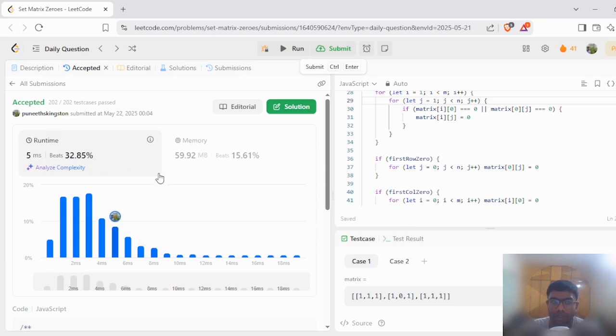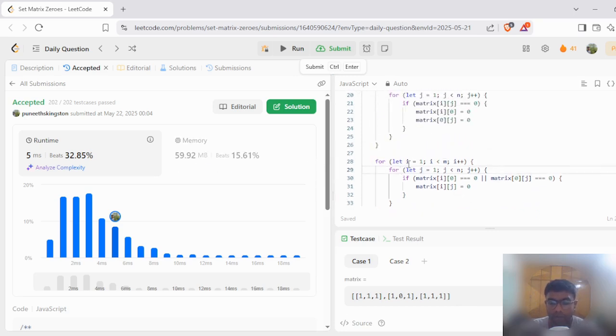Okay, as you see, the solution gets submitted. The only thing that we might want to be careful about is the variables that we copy from different parts need to be followed.